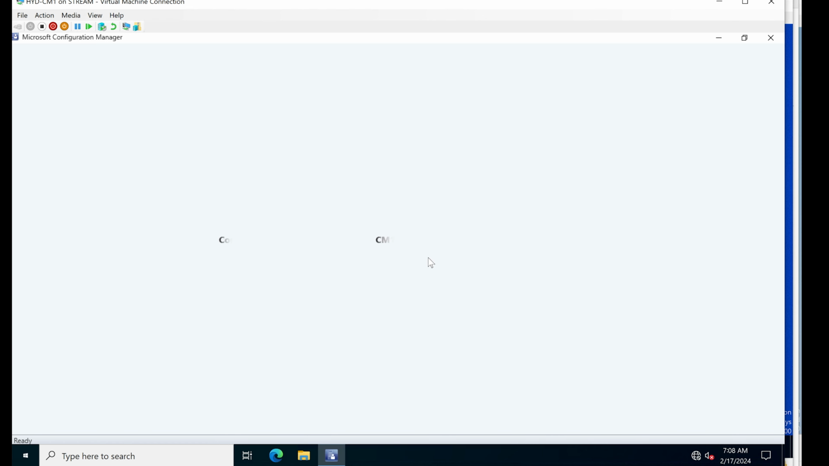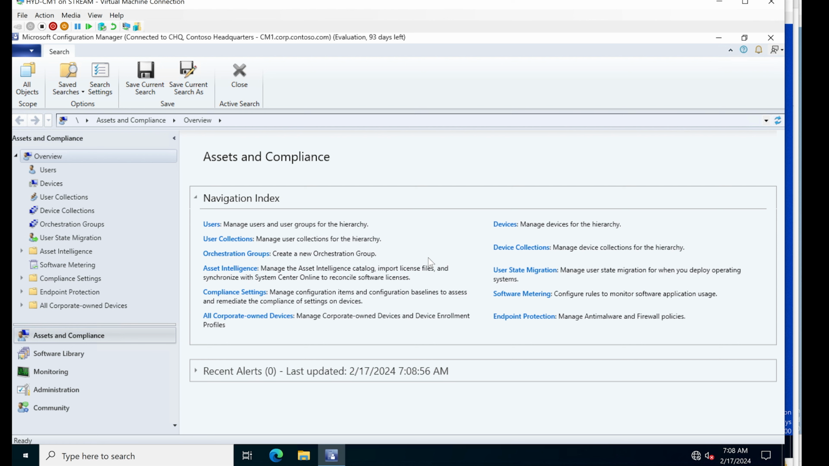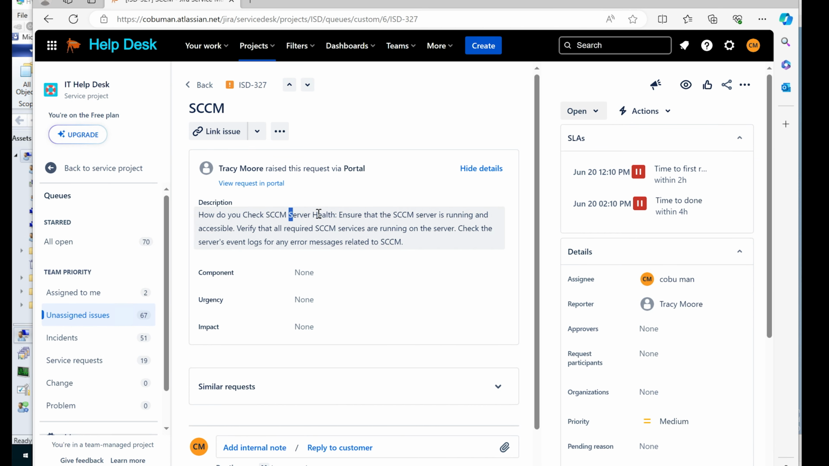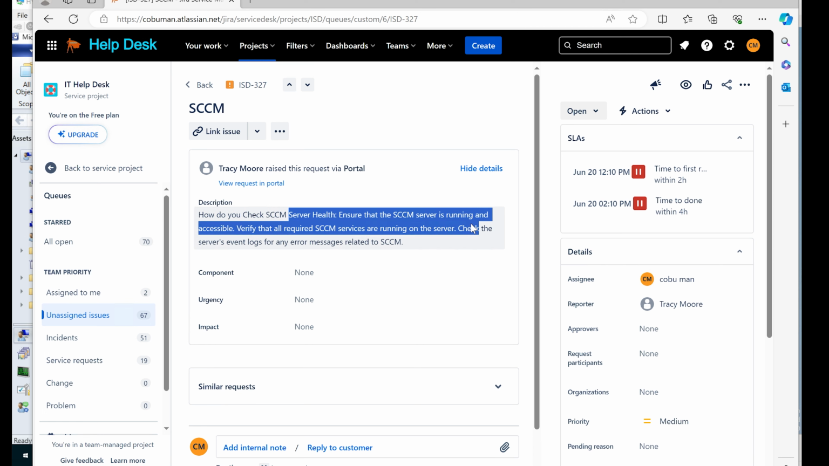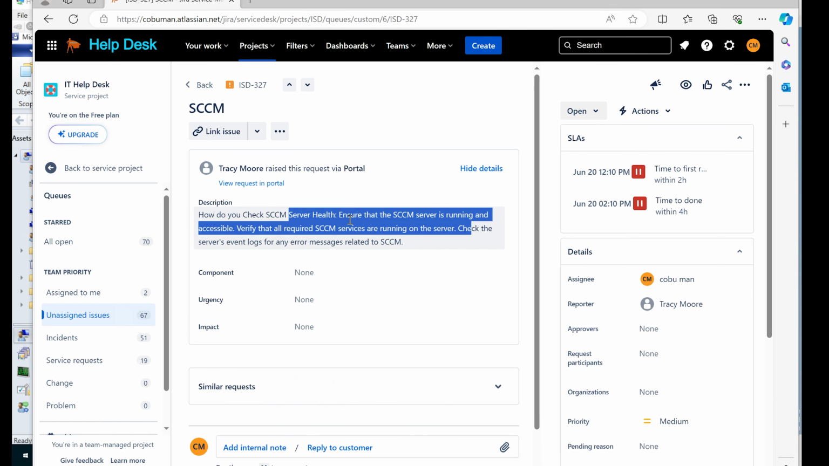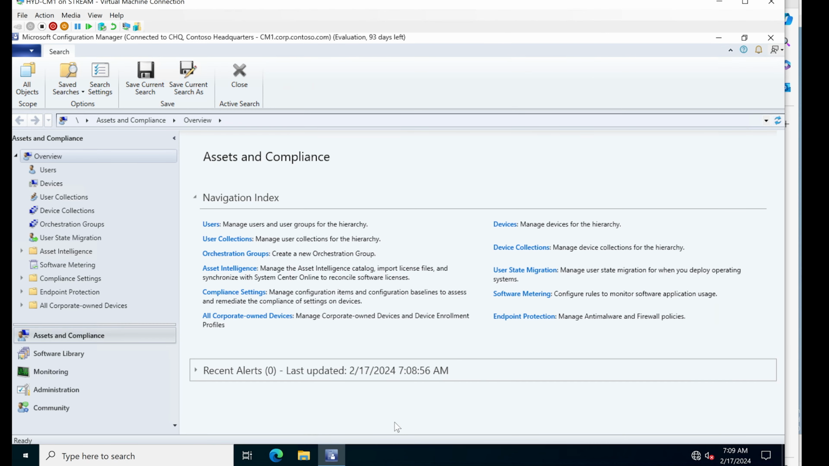So it automatically controls the updates, the installation, and everything else. So here it is, it's loading. This is normal. Even at my current job, we use SCCM and it takes a bit to load up. And let me just refer back to what the question was. It says here, check SCCM server health, ensure that the SCCM is running and accessible. So the way that I know it's running is because it's up and running, right? The server is running. So let's see if all required SCCM services are running on the server.